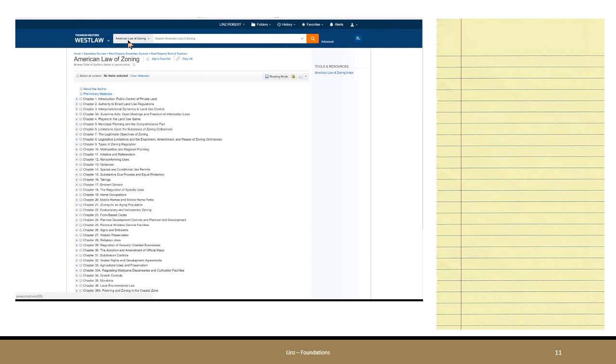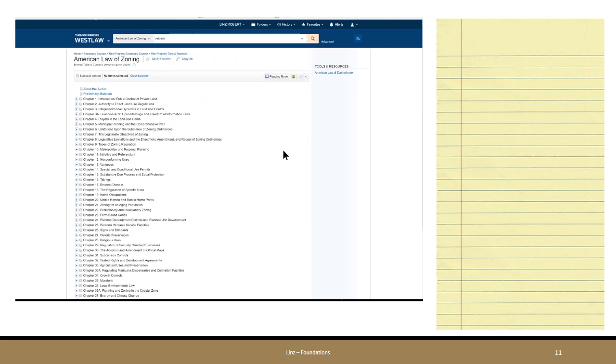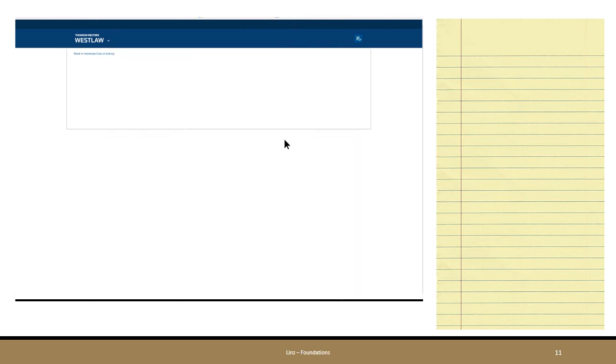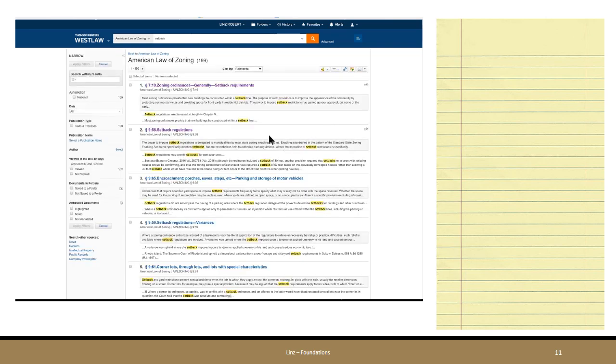The search box will search just this title, the American Law of Zoning. And we can type in setback, which is a bit broad, but it'll work for us. And click on search. And it's searching, of course, the full text of the entire treatise. We could have just searched in the index, but opted not to. And we get 199 entries.